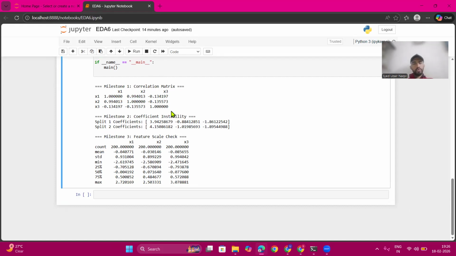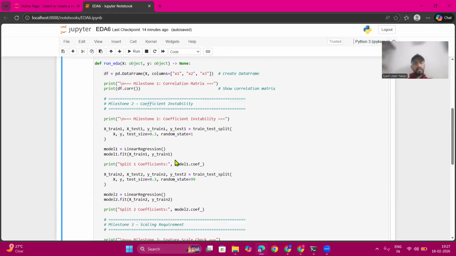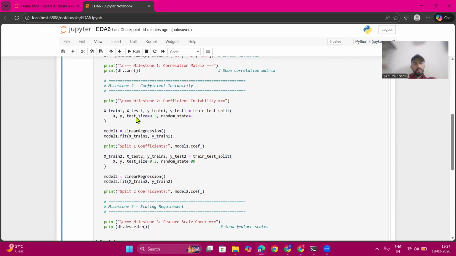Strongly correlated, so close to 0.95. So from this we can interpret that this suggests multicollinearity. I expect OLS coefficients for these features to become unstable or flip signs. So in milestone 2, the coefficient instability, we can see that here. This is the whole skeleton code that we have got.